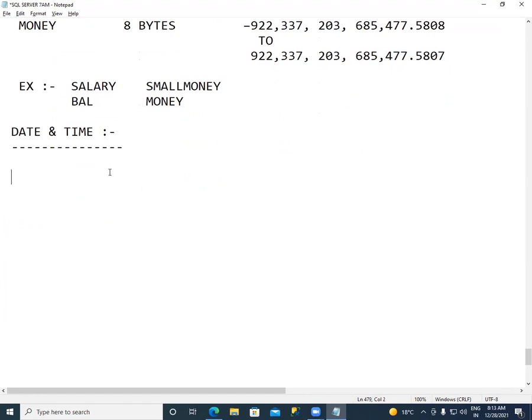Date and time. SQL Server supports 3 data types. What are the 3 data types? One is date, another is time, and another one is date time. SQL Server supports 3: date, time, and date time.